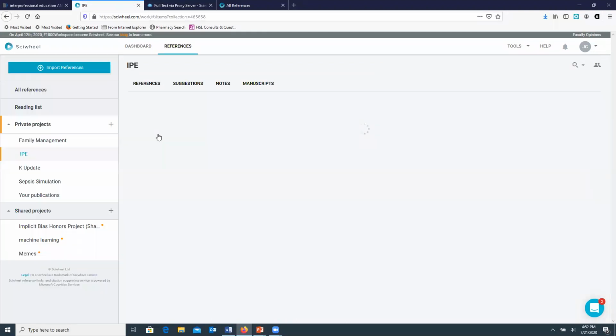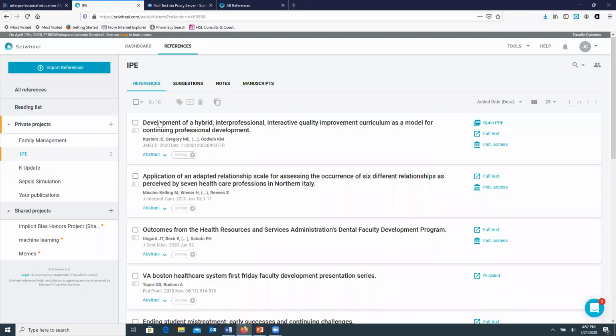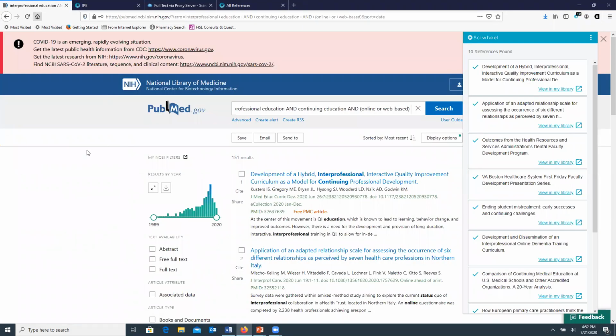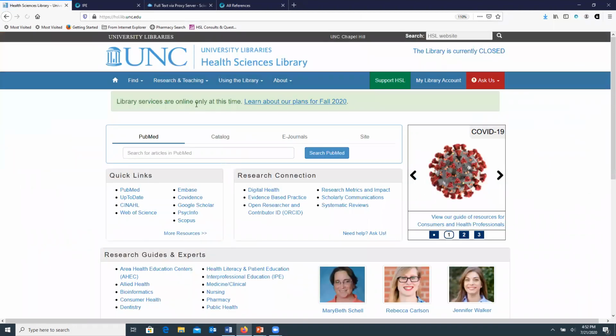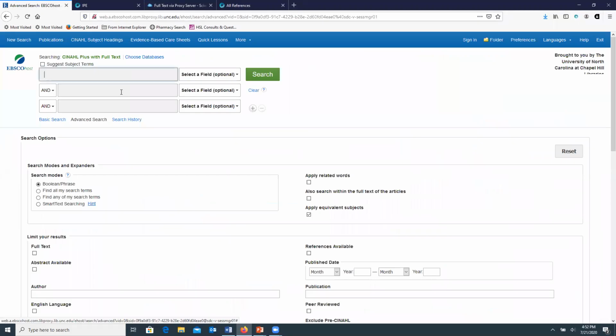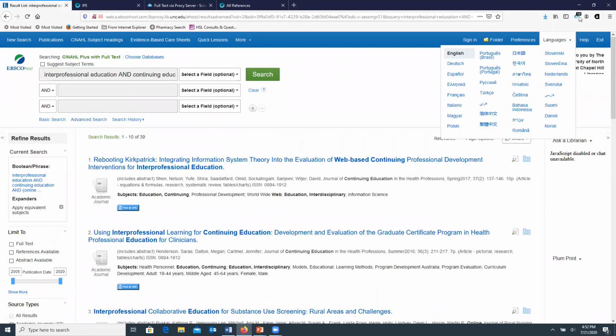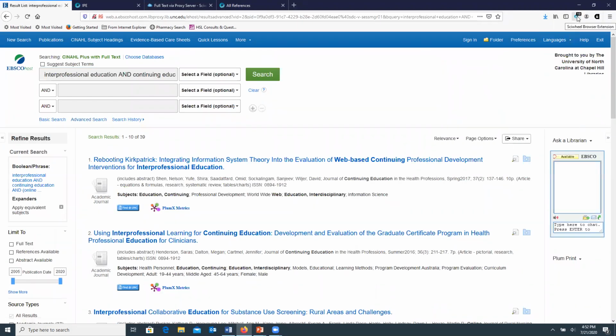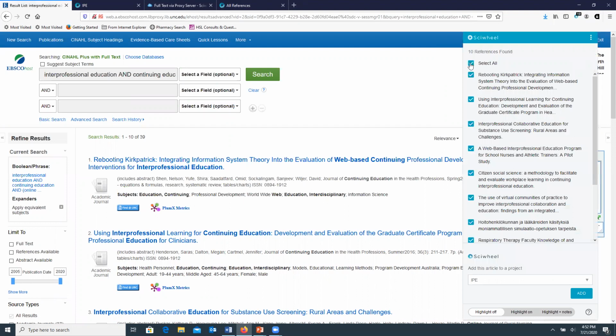And if I go back a page here, I can get to my IPE folder and see that all 10 references have been brought in from PubMed. So let's repeat this process in CINAHL. So back at the HSL website, I'll click on CINAHL. Launch my search. And again, SciWheel recognizes that we're looking at 10 articles on this page, and I'm going to opt to send all 10 to SciWheel.